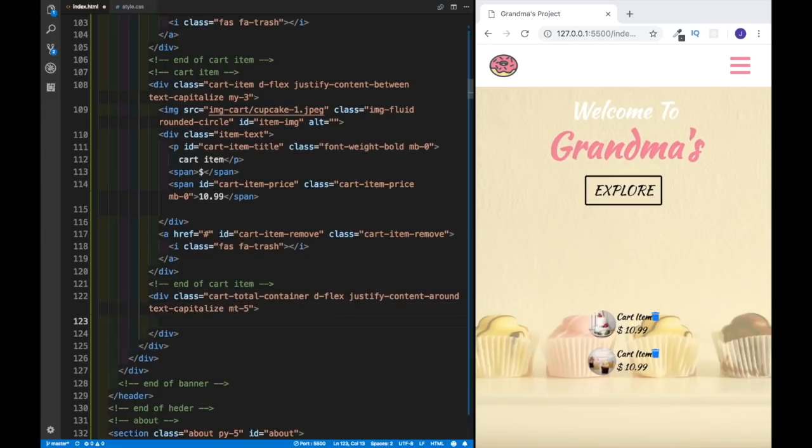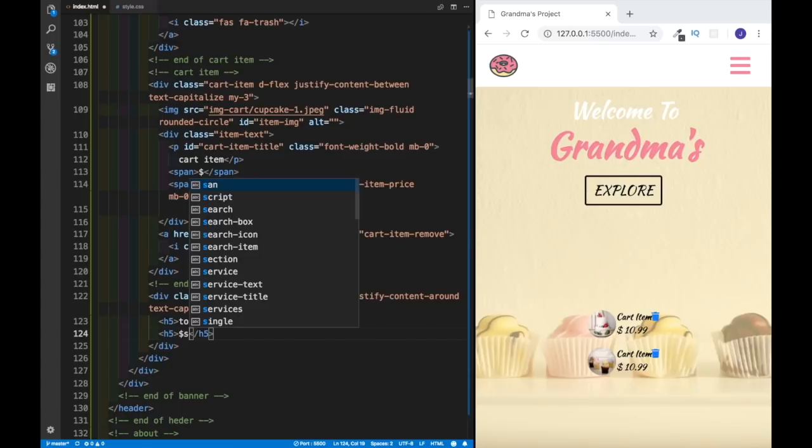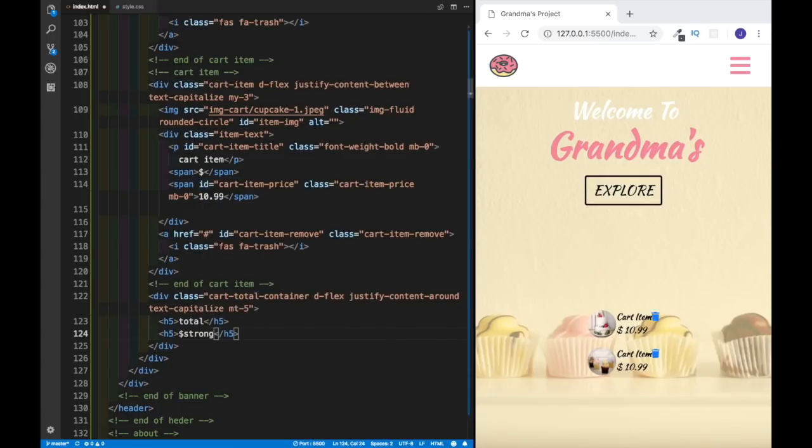Let's save this. This is going to be our total. And within the total, we're going to have a heading 5, which is going to write total, and another heading 5 with a $ sign first, then a strong tag. You know what's not working? I need to create a space.